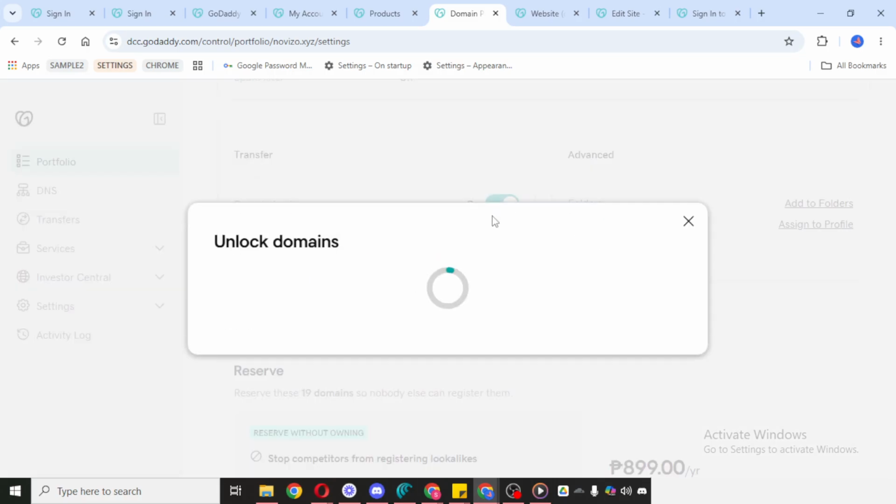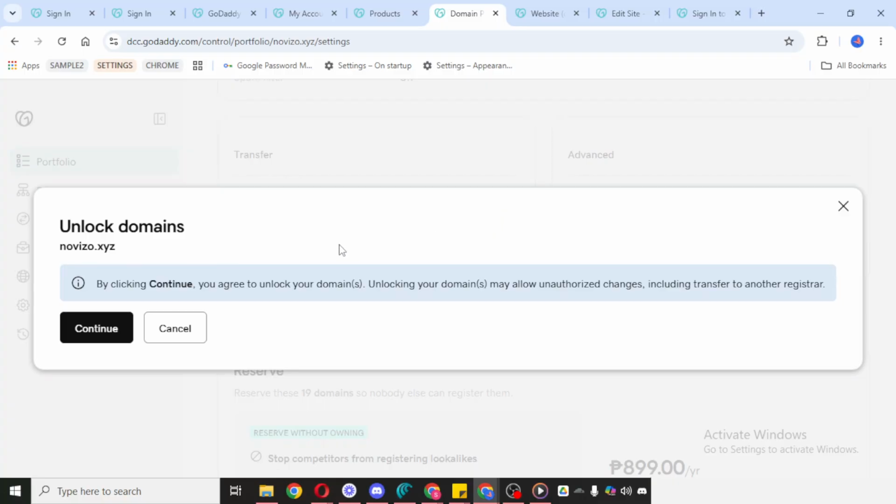This lock is a security feature designed to help protect your domain from unauthorized transfers, so only disable it when you actually need to. If you're planning to transfer the domain, unlocking it is usually one of the required steps before the transfer can begin.